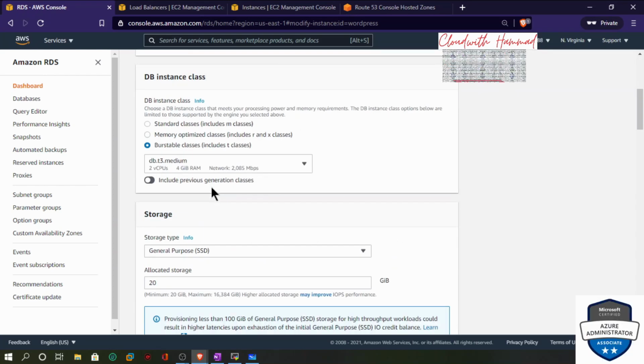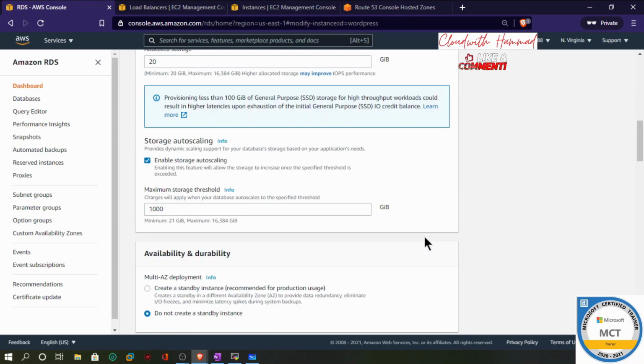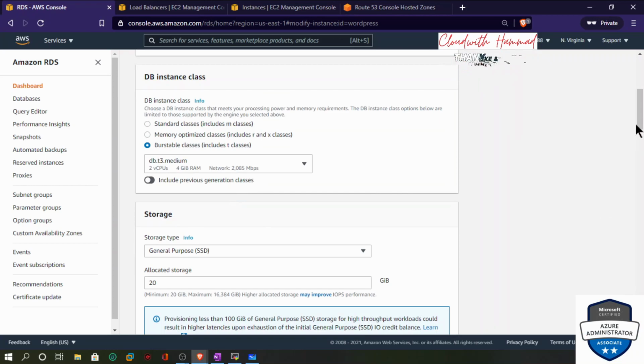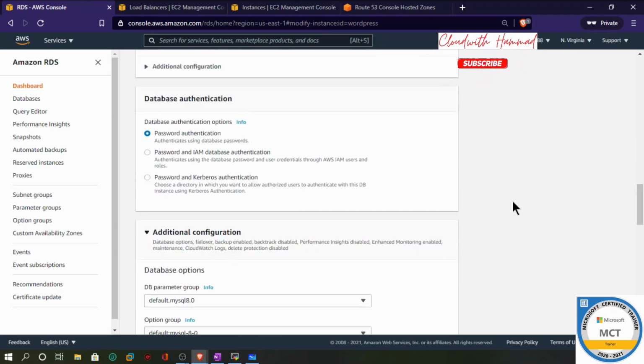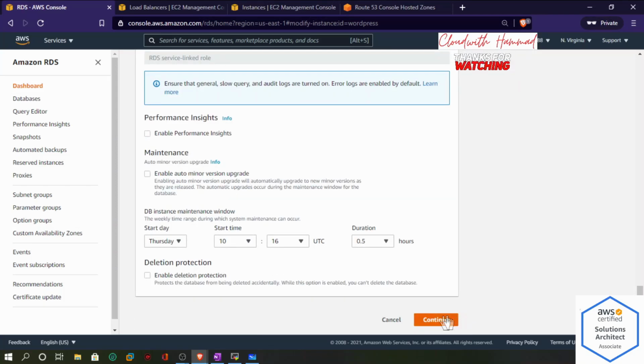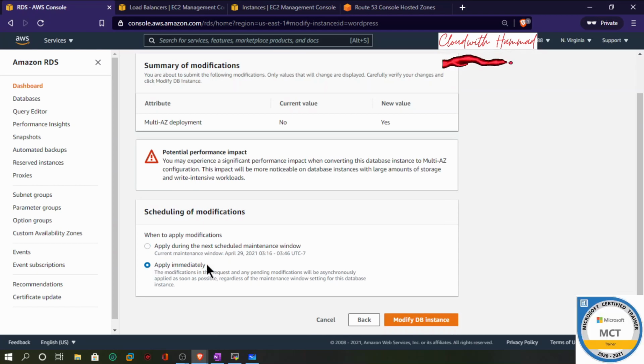And then say read replica. Actually, we're just going to leave it like this, not this one. We want to make sure we select multi-AZ here, standby, and everything stays the same. Continue. I would say apply immediately. We don't need a change window, and we will modify the DB.